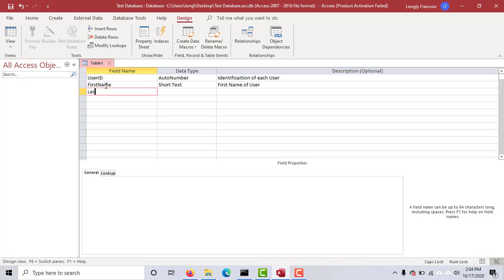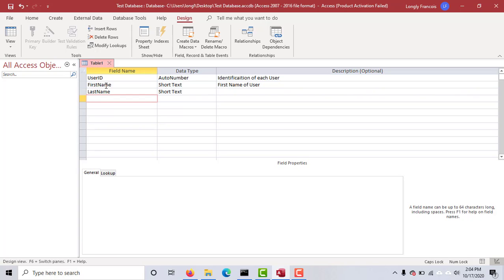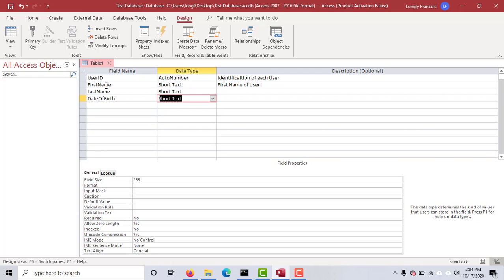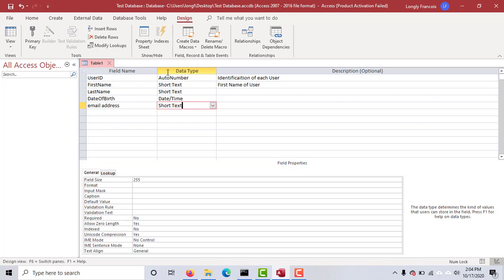last name, same short text. We'll leave the description for later. Let's put date of birth. We'll choose date for that. And last but not least, let's go email address. We'll leave that as short text.